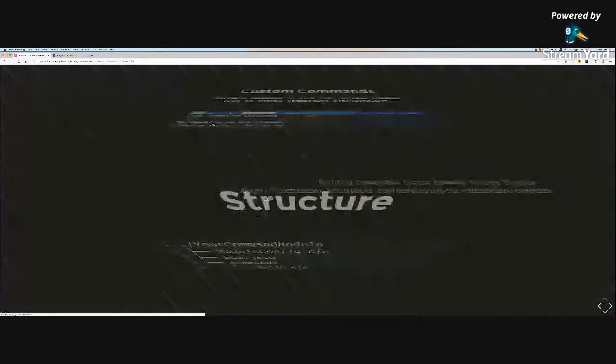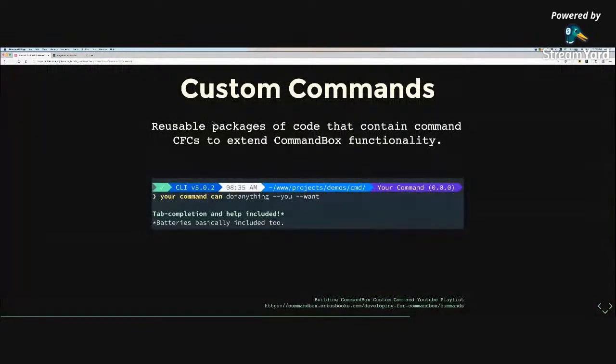So custom commands are a module. Another word for a module would be like a package. They're the folder that contains some code that does things. The way that they are structured, they follow certain conventions so that CommandBox knows how to use them. And what you can do with these, along with the other features that CommandBox has, is you can basically harness the full power of ColdFusion. Anything you can do in ColdFusion, you can really do with these custom commands.